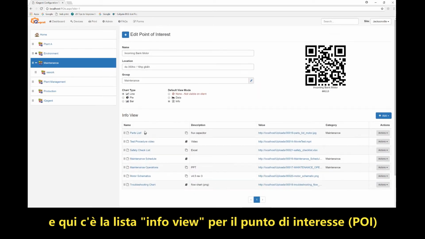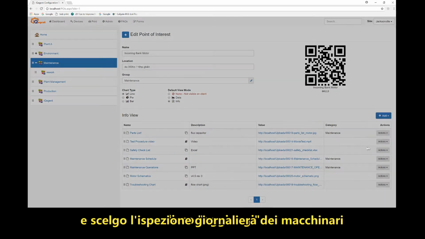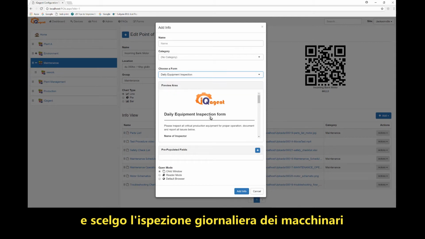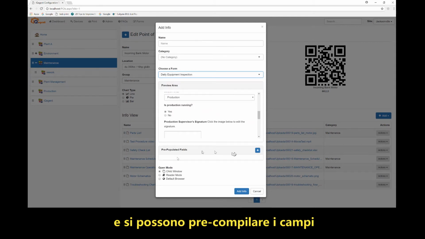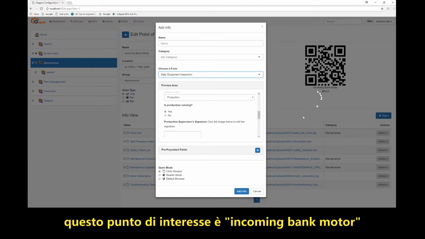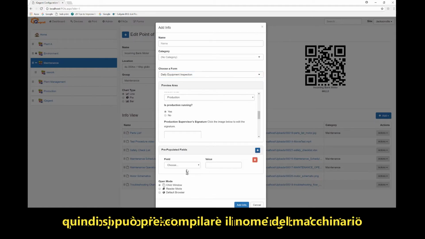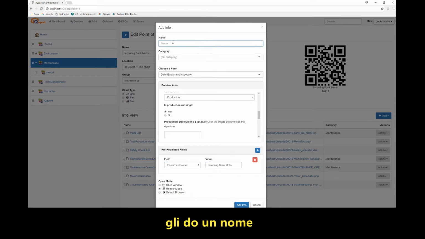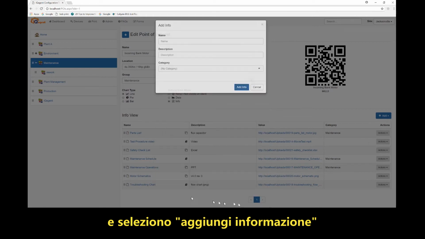And here's our info view list for our point of interest. So I'll just click Add Form. And I'll choose our daily equipment inspection, and it's going to give us a nice preview. And we can pre-populate the fields. So this point of interest is incoming bank motor, so we could pre-populate equipment name. And we will have it open in the reader mode. And we'll give this a name, and we'll just click Add Info.